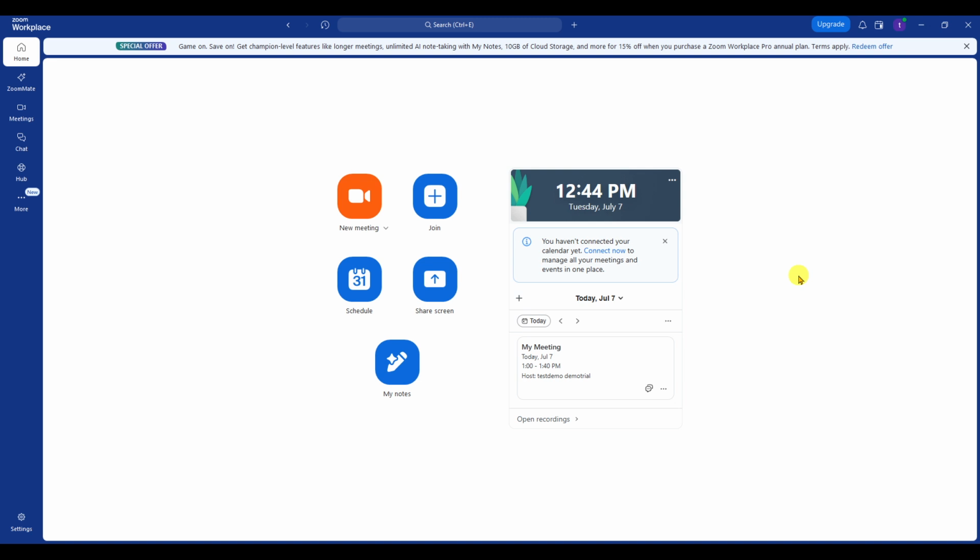First, open the Zoom app on your laptop. You can usually do this from your desktop, taskbar, applications folder, or by searching for Zoom in your computer's search bar. Once the app opens, give it a moment to fully load. You should arrive at the Zoom home screen where the main meeting options are displayed.